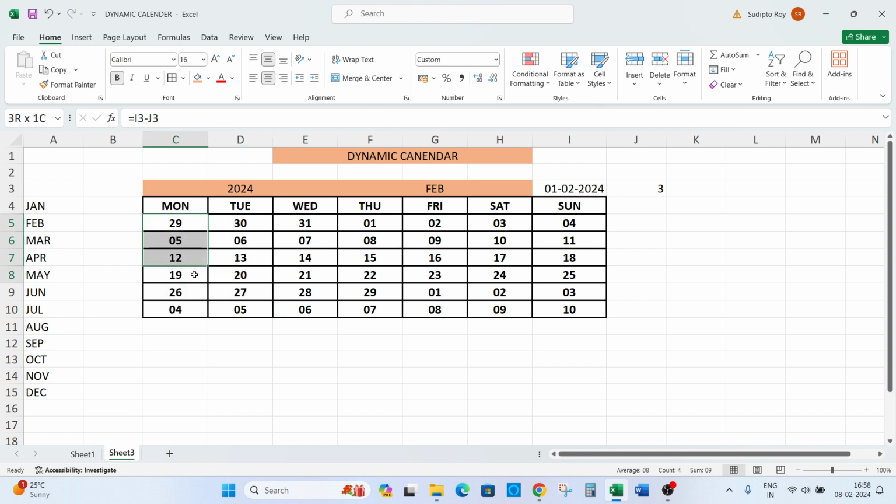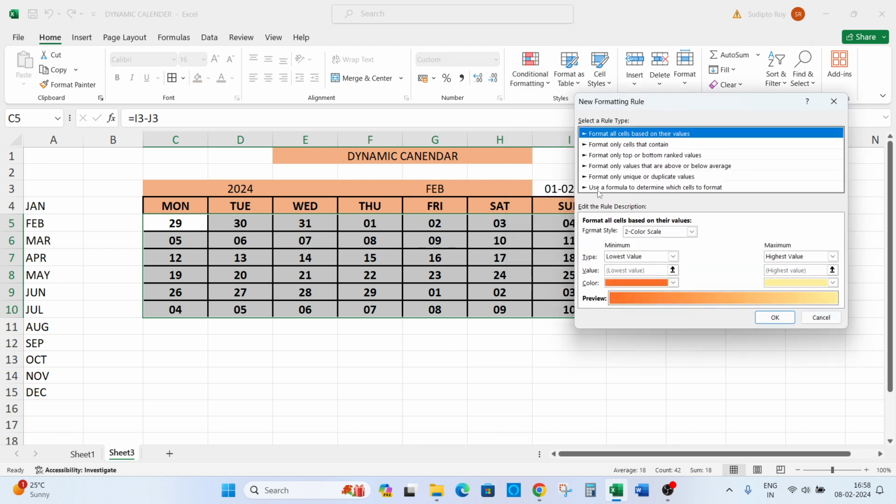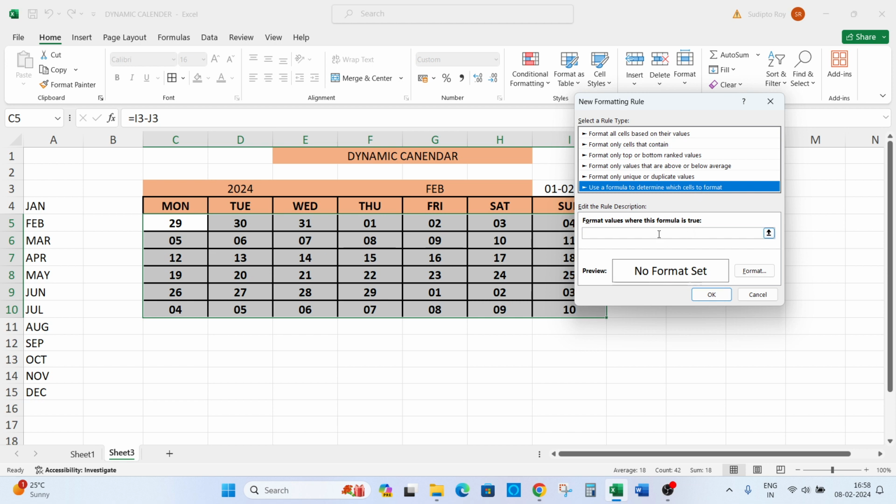So we'll select the whole range here. Okay, let me put in a header here, a color for the header. I'll give it the same color. So we'll choose the whole thing here. We'll go to conditional formatting, new rules. We'll choose the last one here. You see, use a formula to determine which cell to format. Okay, we'll use the formula here.